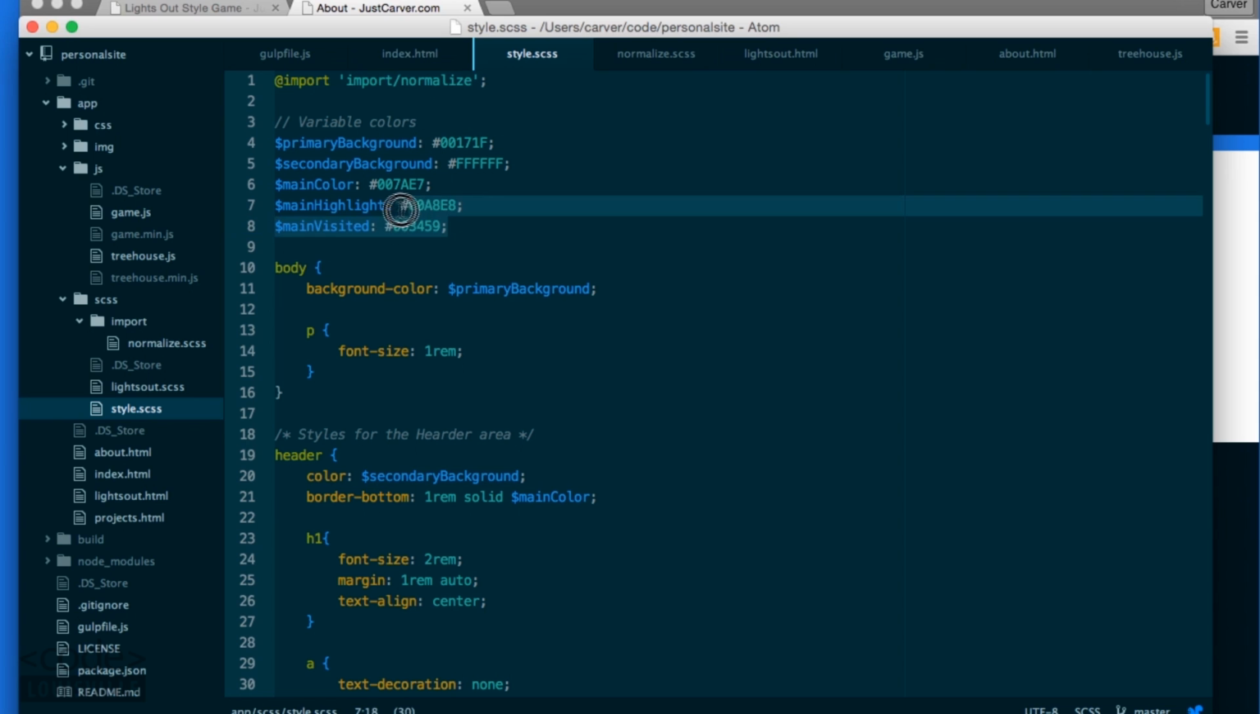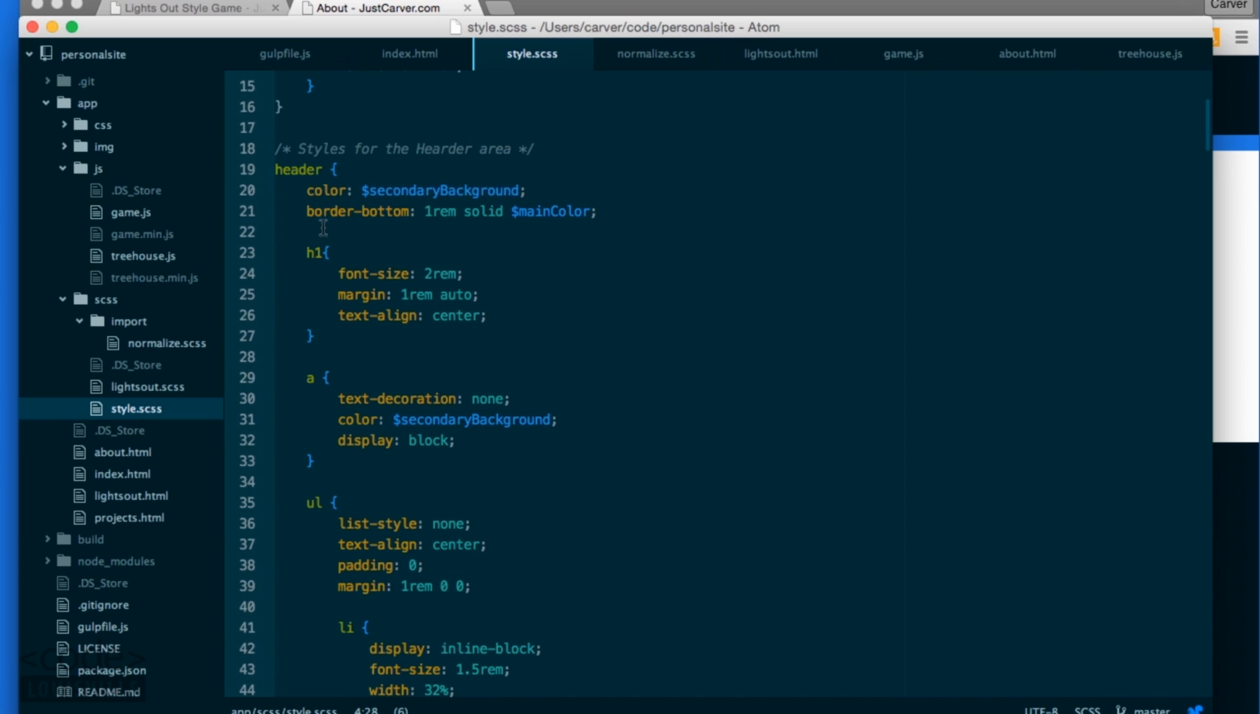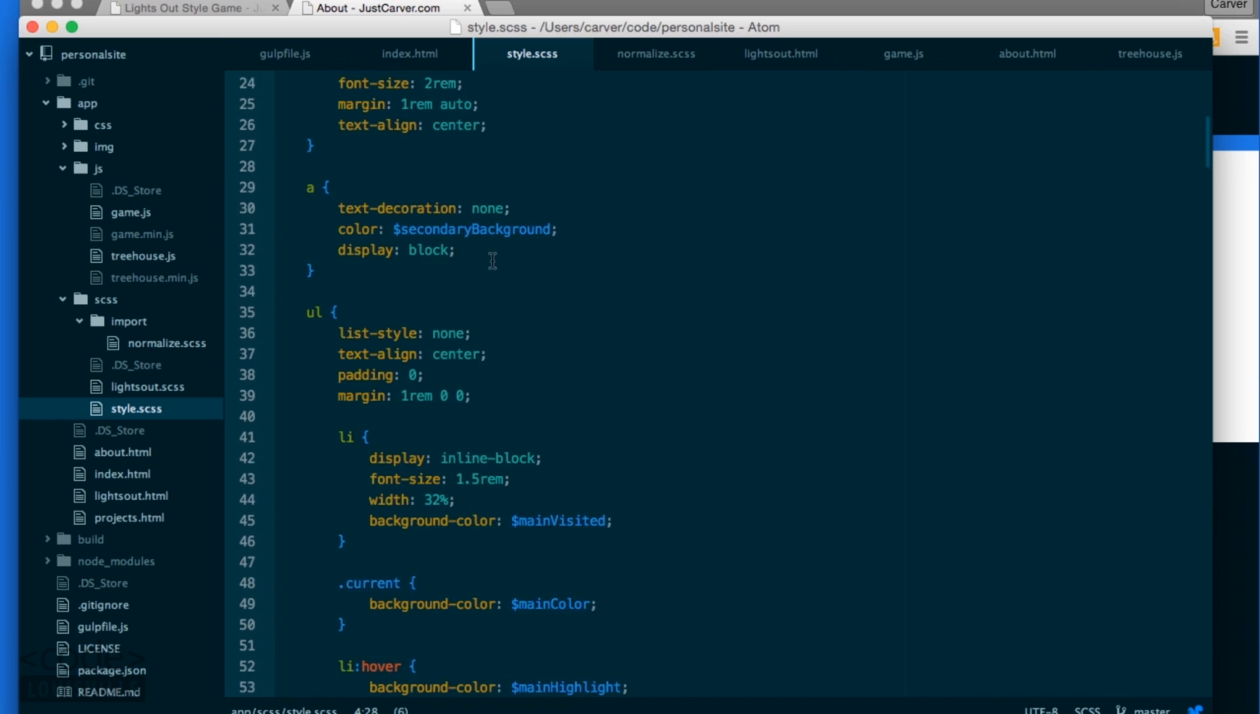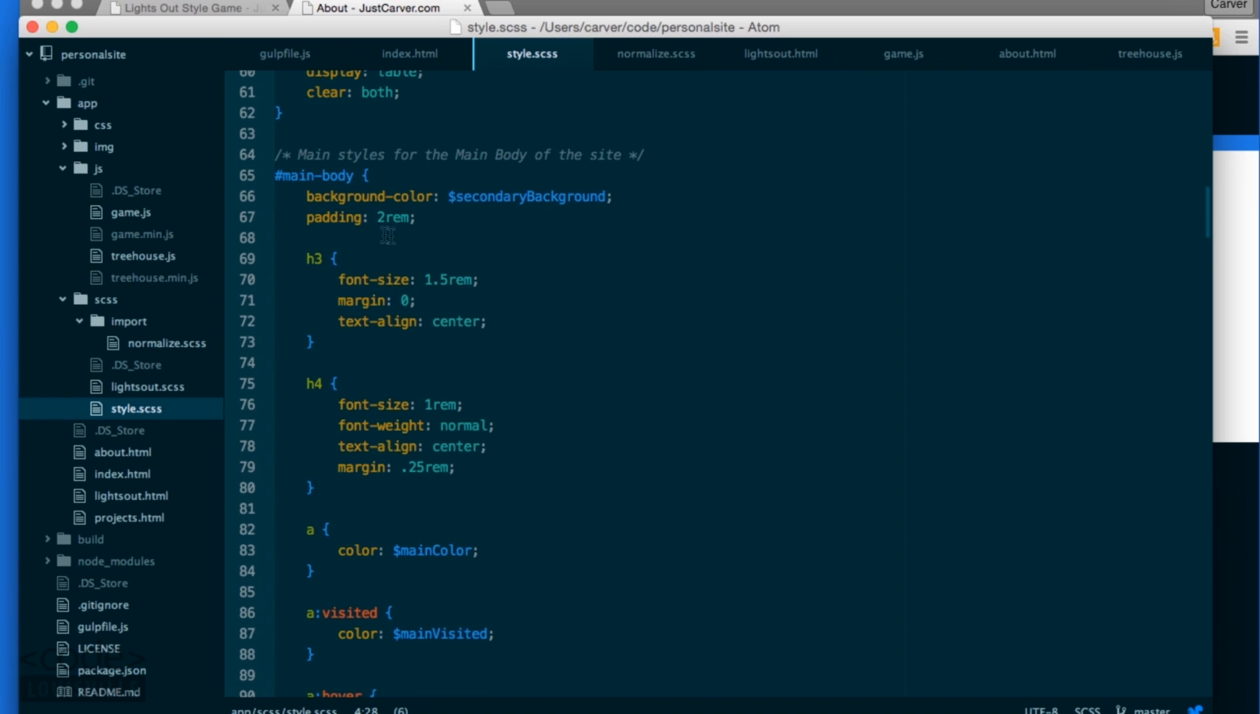Following that, we have the various variables for the colors of the site. If I change a color here, for this primary background, that color gets changed everywhere it's used in the file. I'm using nesting to divide up a lot of the sections of the CSS. So here we have the basic body for everything, followed by the basic styles for the header section, including the navigation. We then have the main body section.